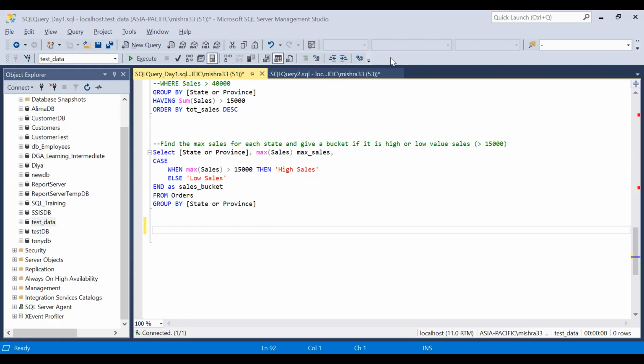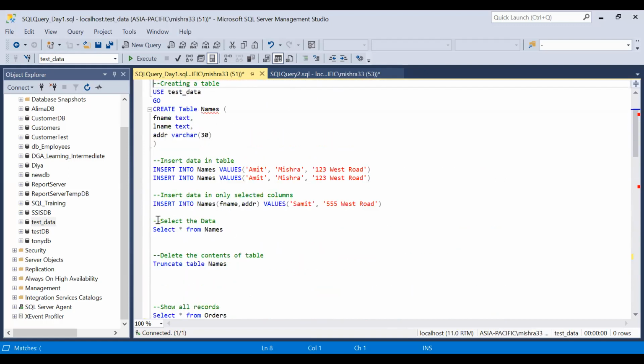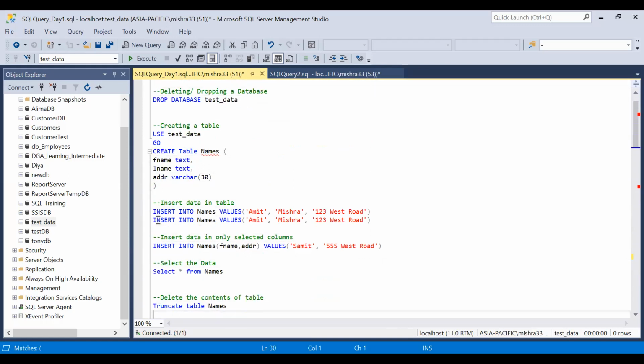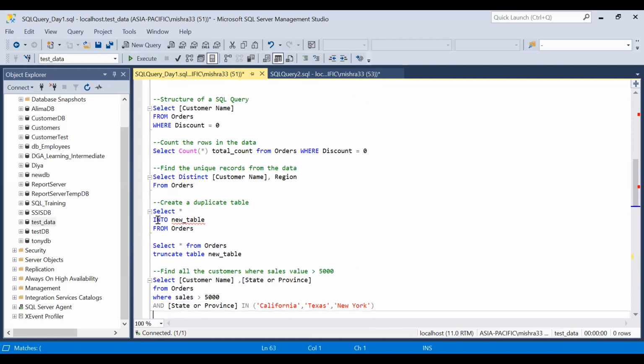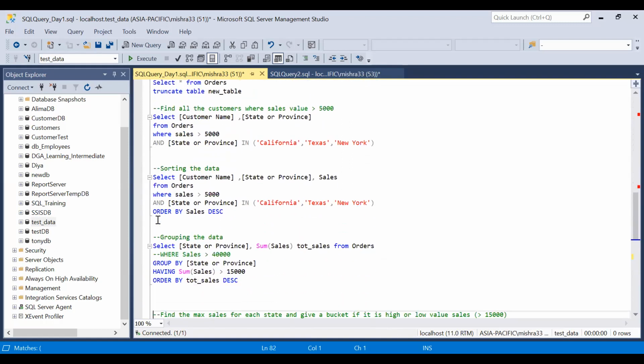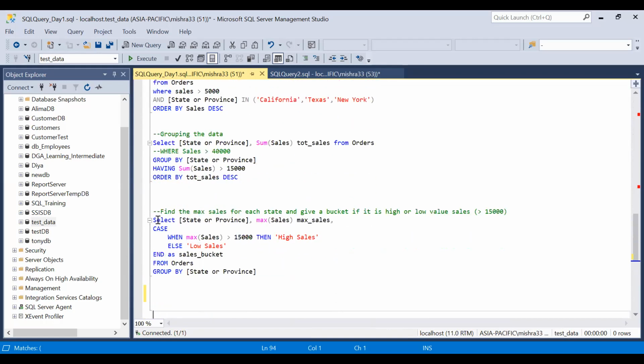Okay, so in the last session, we imported the data and did certain query building activity. We were writing some code. First, we created the table, and then we understood how we can clean the data using truncate table. Then we did a where clause, from clause, order by, having, and we ended with the max function.